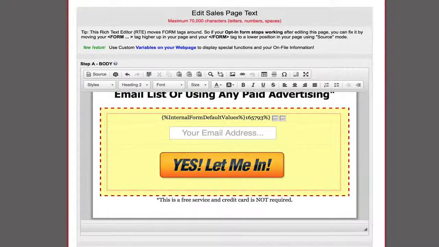Now, one more thing I'm going to show you, and this is critically important, so you want to make sure that you get this right. You can see here we've got this number, 165793. We want to make sure that it matches with the funnel link that we're using. Like I said, it's so important that you get this right so that the capture page sends people to the right page.